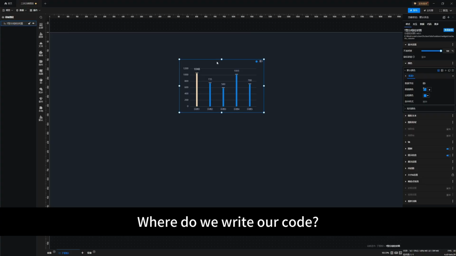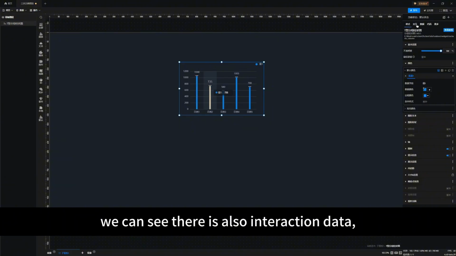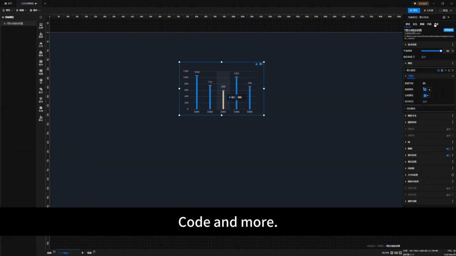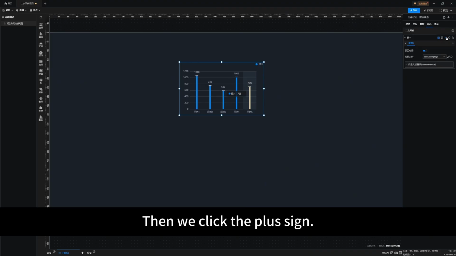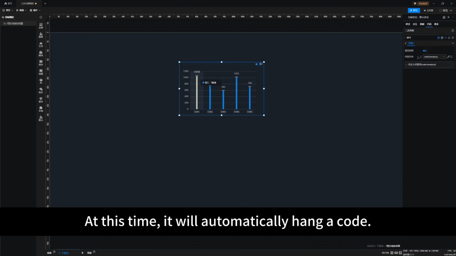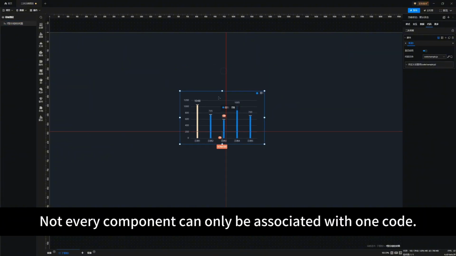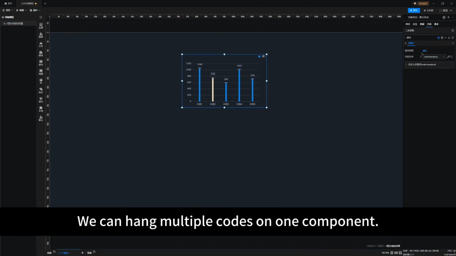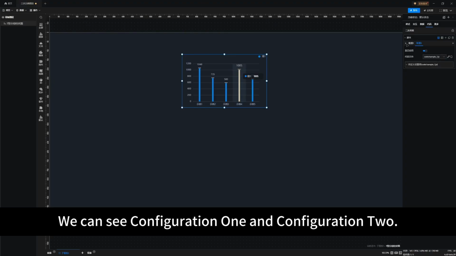Where do we write our code? For each component, besides the style on the right, we can see there is also interaction, data, code, and more. We click on the code option box. Then we click the plus sign. At this time, it will automatically hang a code. Of course, a component is not limited to only one code. We can hang multiple codes on one component. We can click again. We can see configuration 1 and configuration 2.